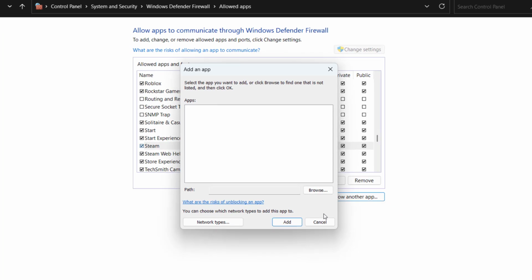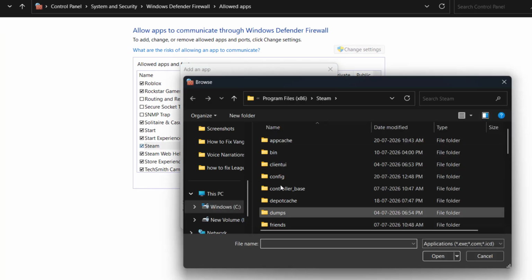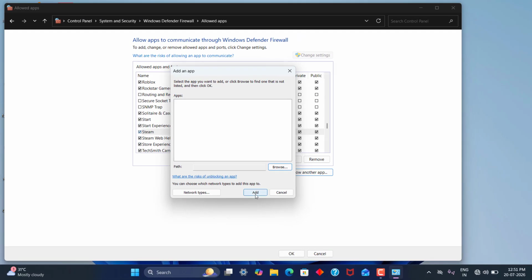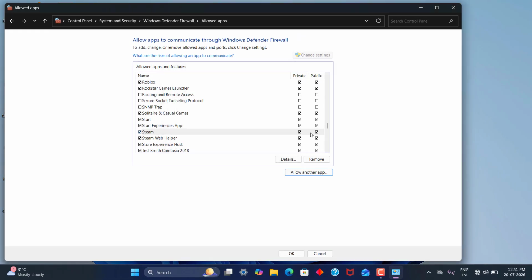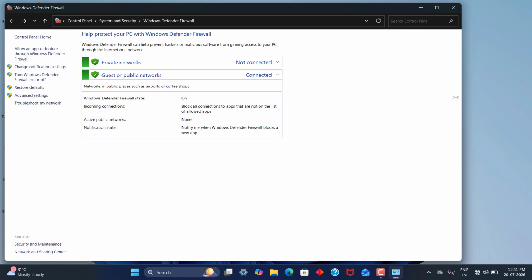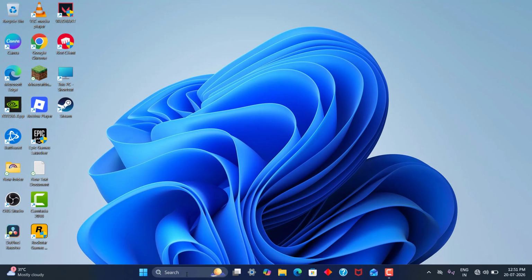If it's not there, click Allow another app, click Browse, and you can add it. After adding, click Add at the bottom. Click OK at the bottom. Close it and come to the next step.